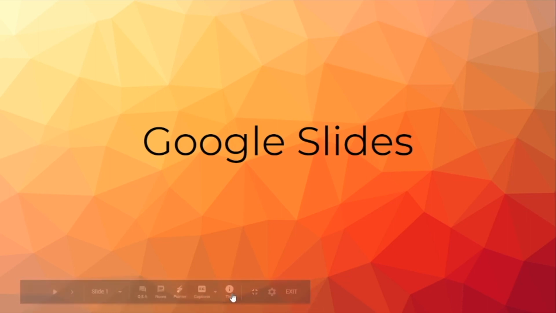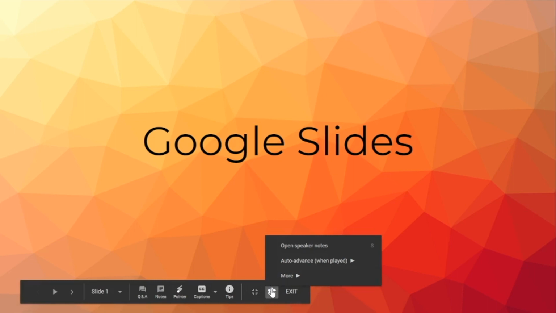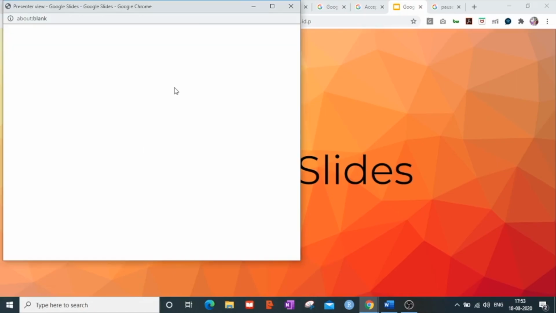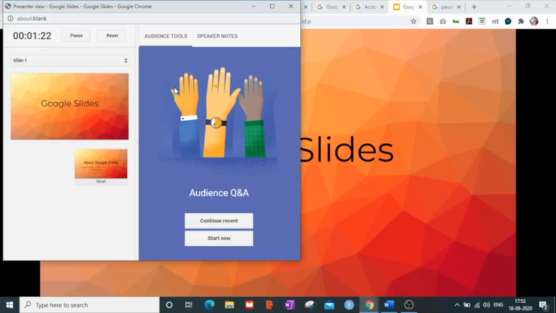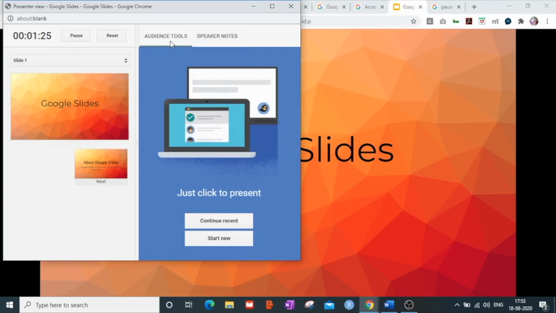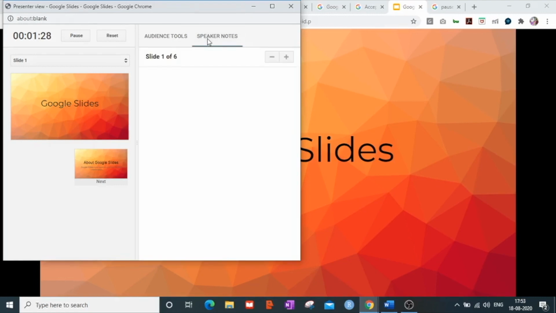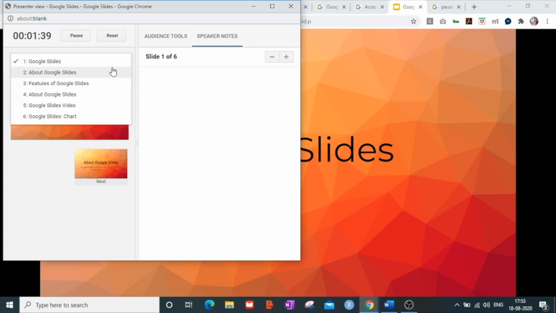Also, you can see that there is an option to open the speaker notes. You click on the settings and you can open the speaker notes from here, as well as access speaker notes from the Q&A. Once I click on the Q&A, I can see that there are two tabs, audience tools and speaker notes. Once I click on the speaker notes, I can see what all notes I have written for each slide, which can help me elaborate on a topic in a class.